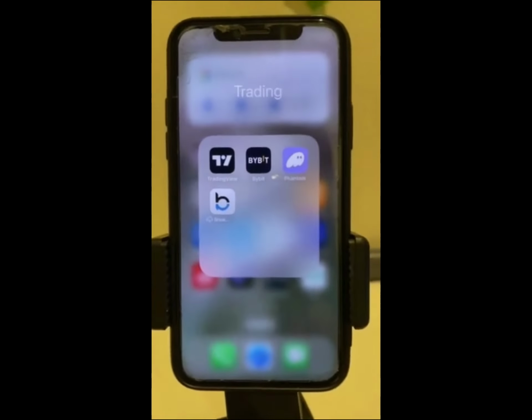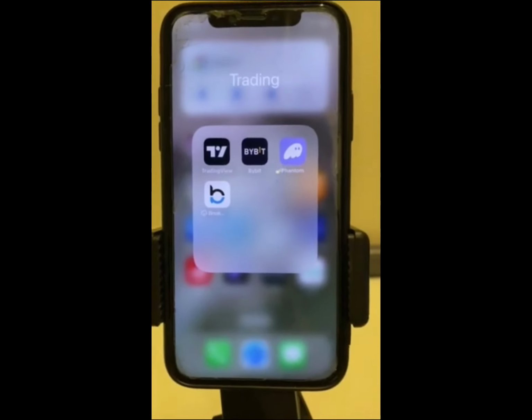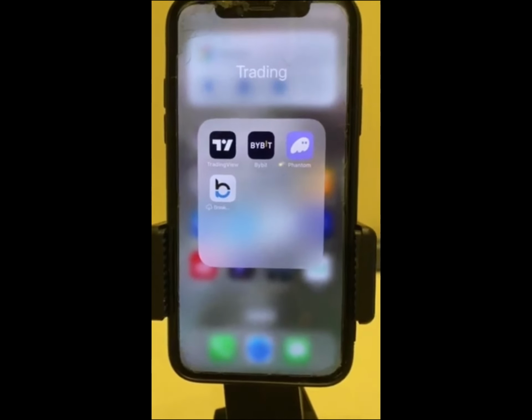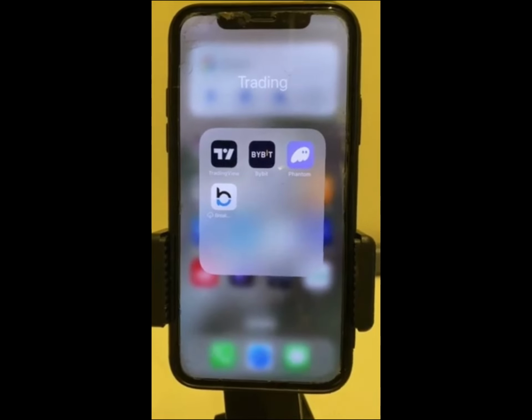Hey guys, so today I'm just going to show you how to use the app TradingView. It's what I use to analyze charts. I was going to screen record, but then you wouldn't be able to see the cursor, so I just thought this could be more helpful.